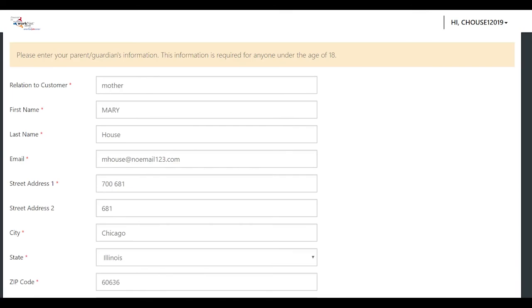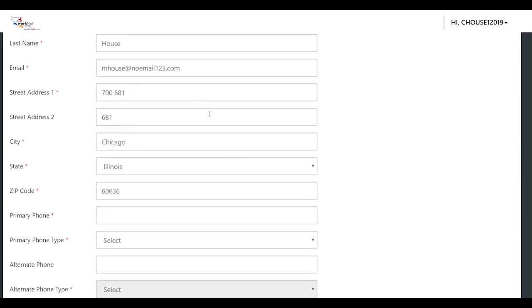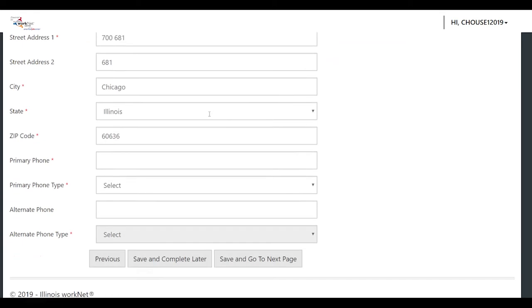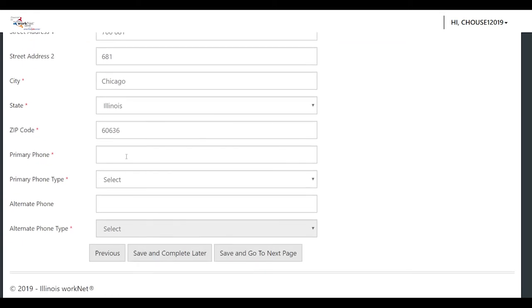If a customer is under 18 years of age, they need to have parent or guardian information added. As you can see, we've added the relation to the customer, first, last name, street address, email address, a phone number we need to add, and then the type of phone number, and then we can save and go to next page.